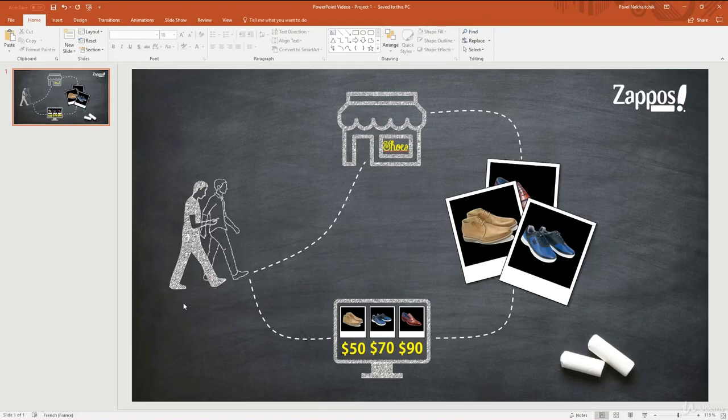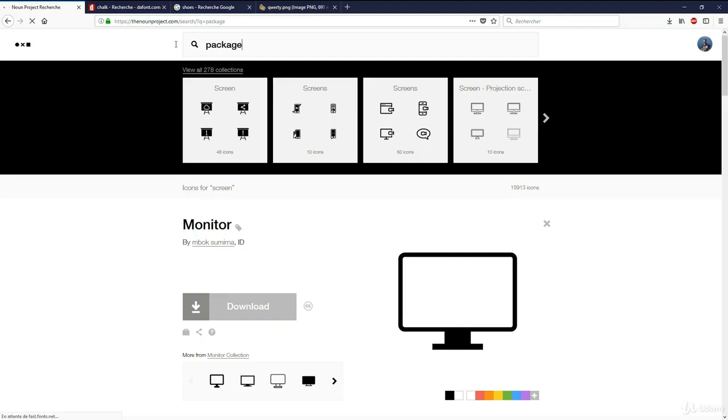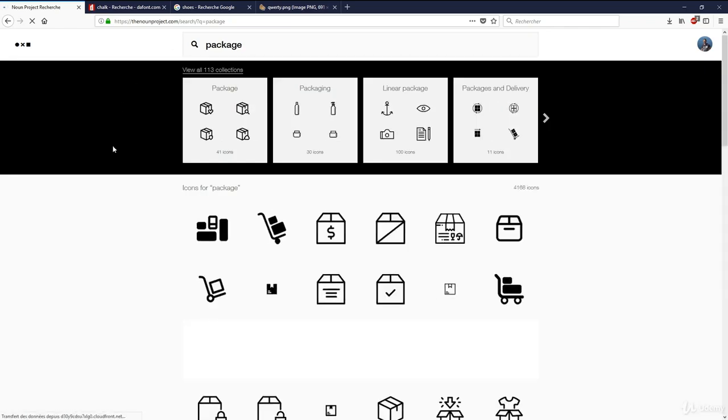So after these founders go to the shoe store, take the pictures, upload them online on the website, and when they sell them, they go back to the shoe store, they buy the shoes, they package them, and then they send them to the customer. So let's illustrate the fact of packaging these shoes. So we need an icon for a box or package. Type package, maybe it's better.